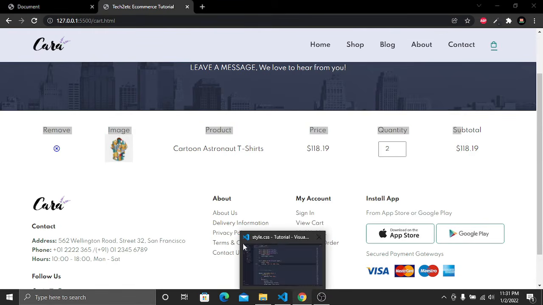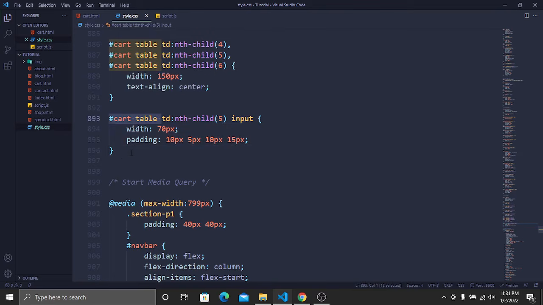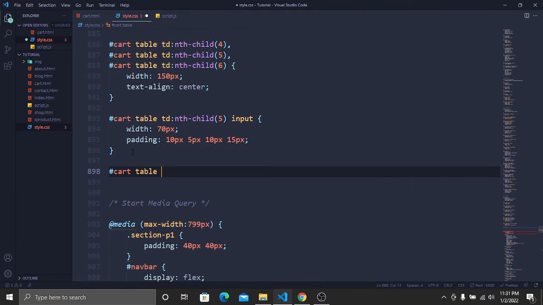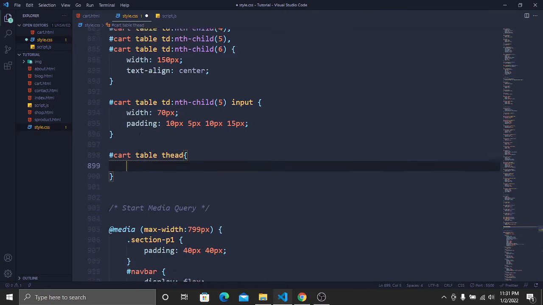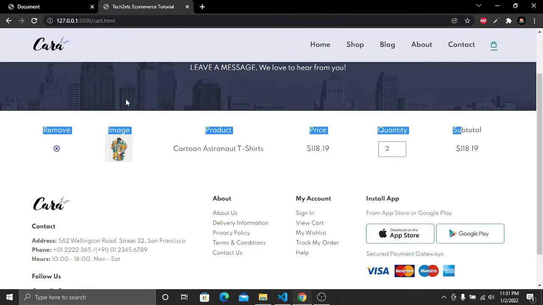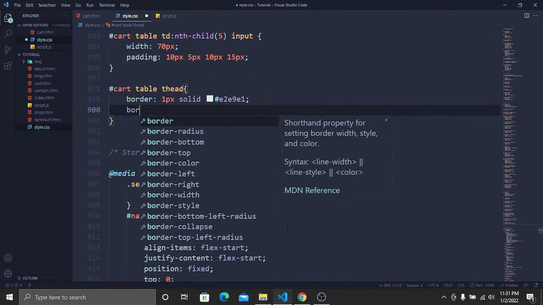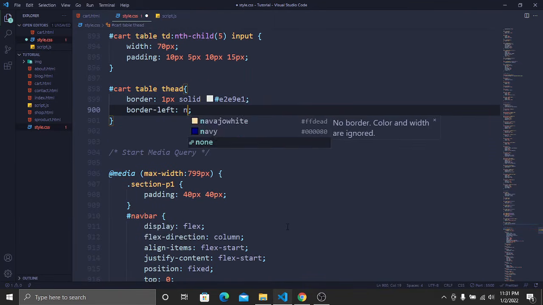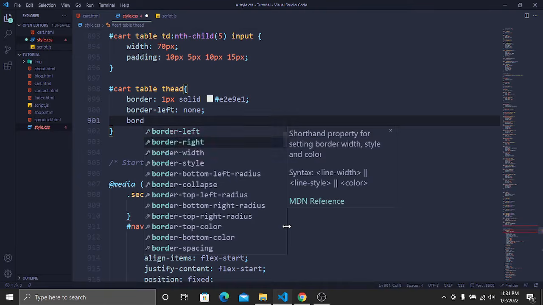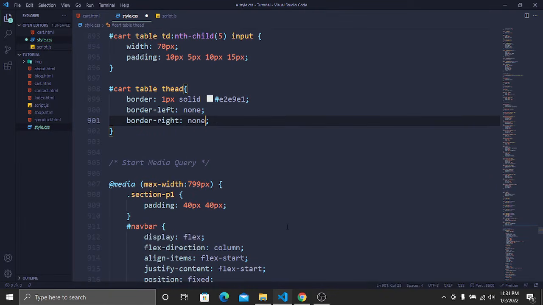So after this one, now I want to style our table header. So that's why go to our code and then copy this text, then paste it here, target our table head. Then first I want to add a border around our table head, so that's why border, and it will be 1 pixel solid, and the color will be this one. Then I will add a border left, and it will be none, because I don't want any border from the left side and from the right side. So add the border right, and it will be none. That's it. Now save and go to our website.